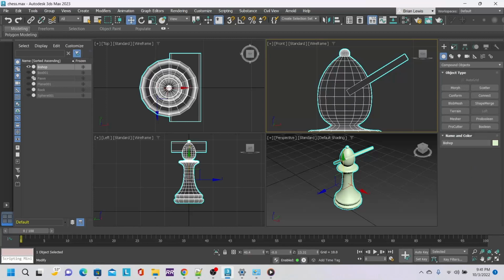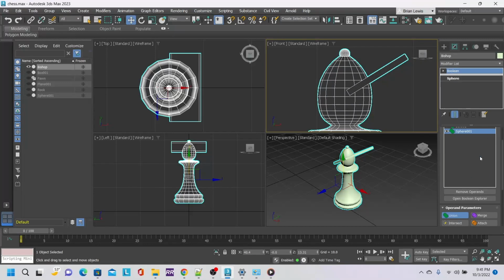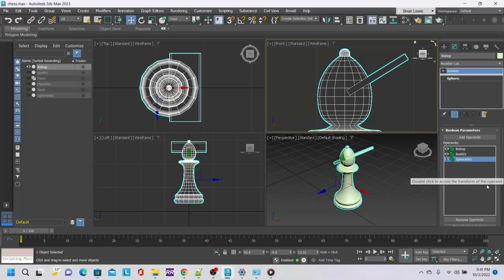I'm going to deselect Add Operands, and I'm going to come over here to the Modify tab. This is just the same window that we had on the Create object. It's a good idea to get in the habit of deselecting Add Operands before you accidentally start adding objects you don't mean to add to it. So this is our base bishop, box 001, and sphere 001. You'll see those are still over here because the objects still exist. They're just hidden after we add them to the Boolean. They're reference objects.